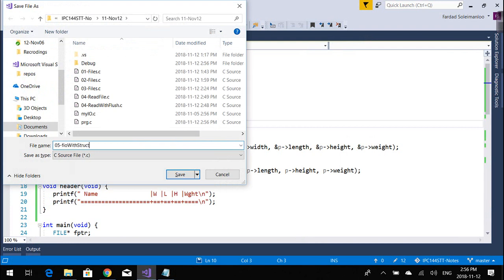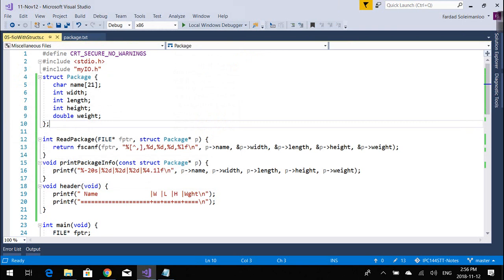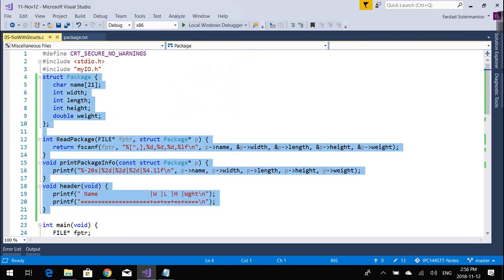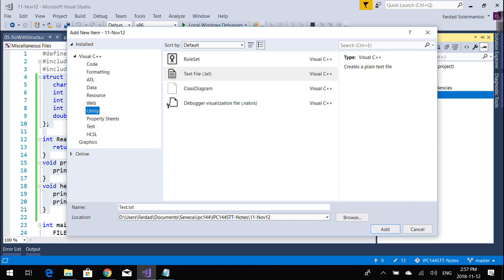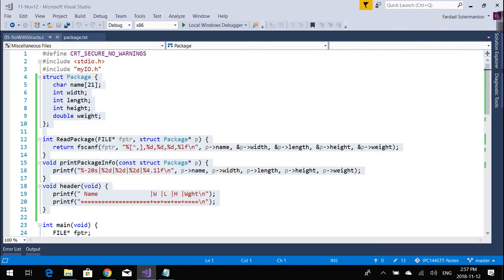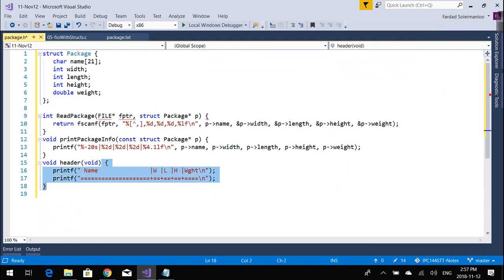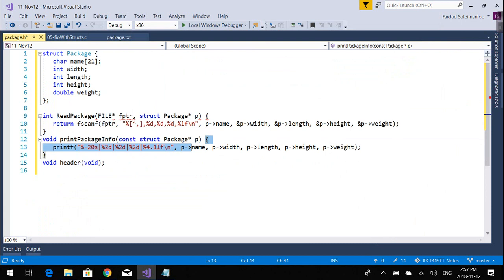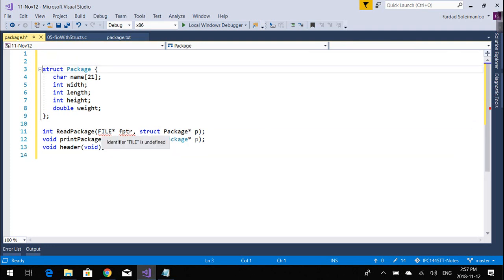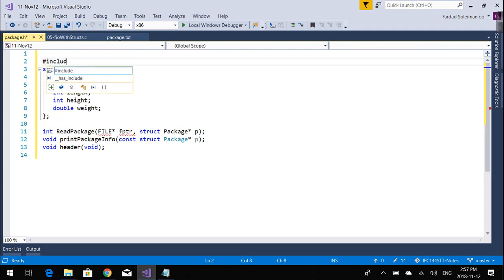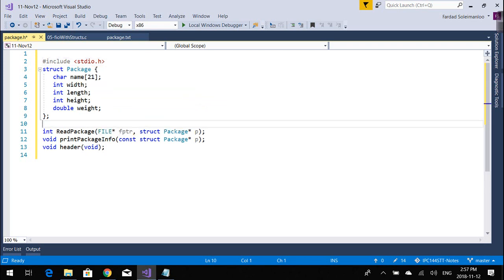05-IO-FIO with structs .c. Now, the best way to do this is to actually take these and put it in a header file called package.h, and I put all the prototypes of package related functions right in here. All right, this one needs stdio. See, remember I told you never include anything in a header file? Here you have to, because file is not specified. So you have to mention include standard input output header file so it understands what FILE is. We're going to add the safeguards later on. I'm just showing you how it's modularized.